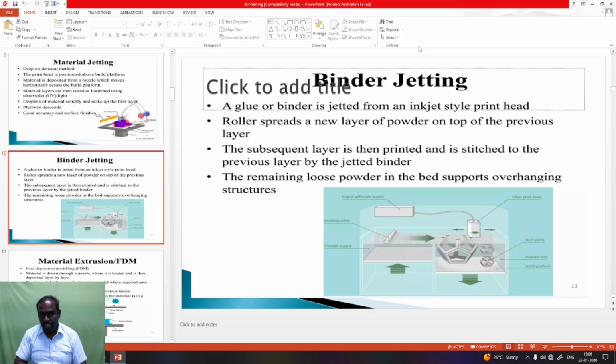So these are the techniques. Binder is jetted from the inkjet print head. A roller spreads a new layer of powder. The subsequent layer is printed, layer by layer on the previous layers. The remaining loose powder in the bed supports overhanging structures.